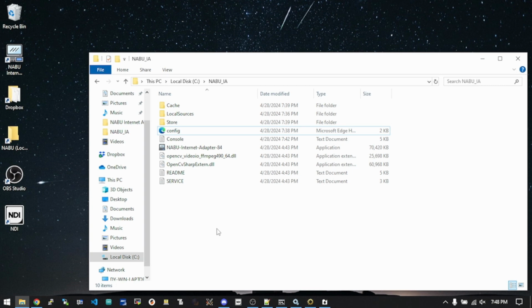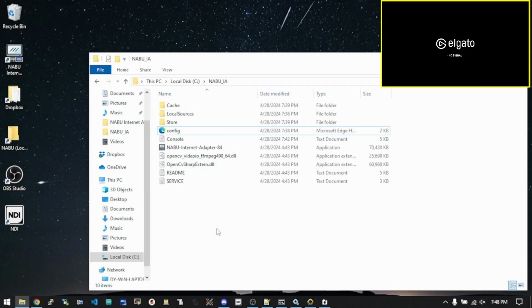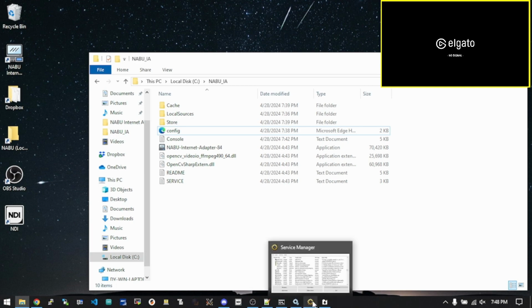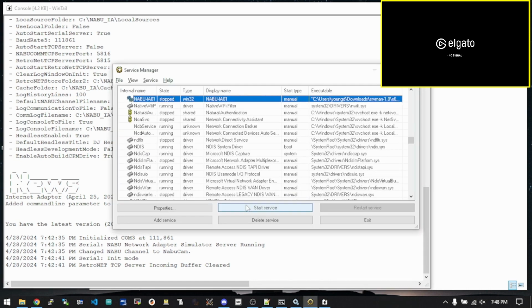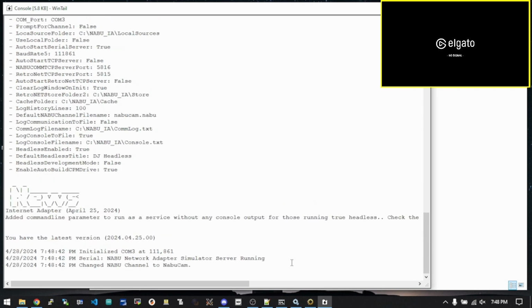Let me change my screen here to get the NABU on there. Nope. There we go. So NABU is connected, and I have it capturing out HDMI. Let's see here. I got tail running, and let's start this service. You should see the tail. Boom, there it starts up.